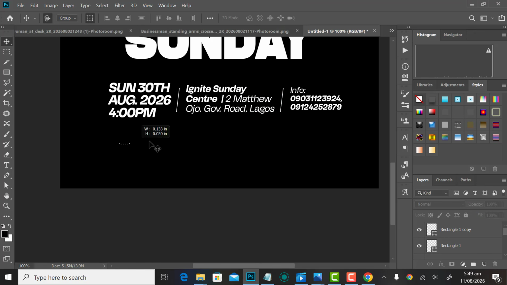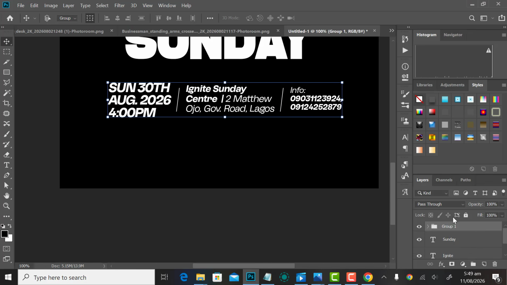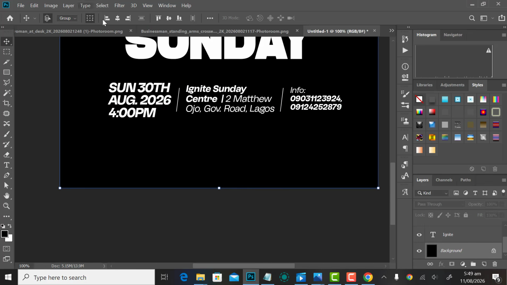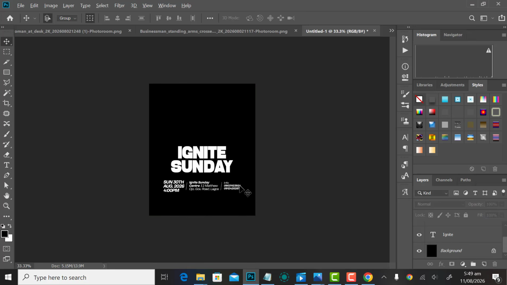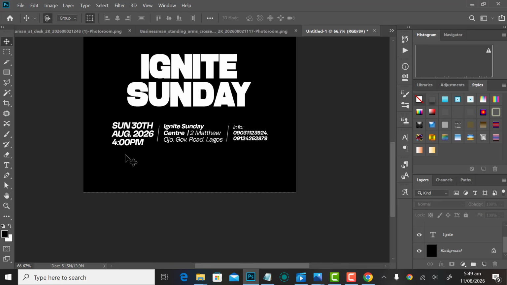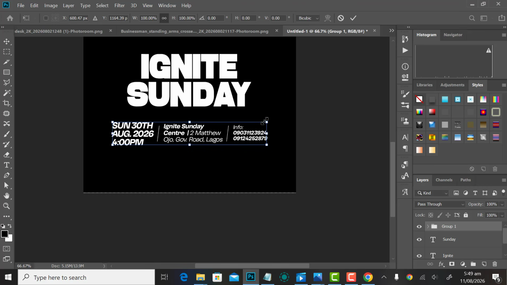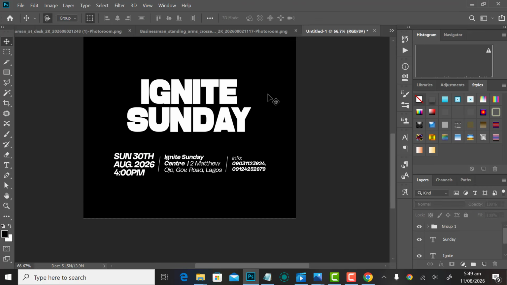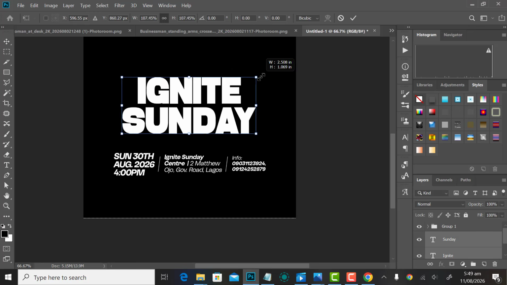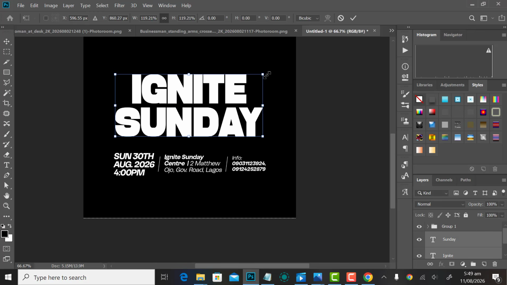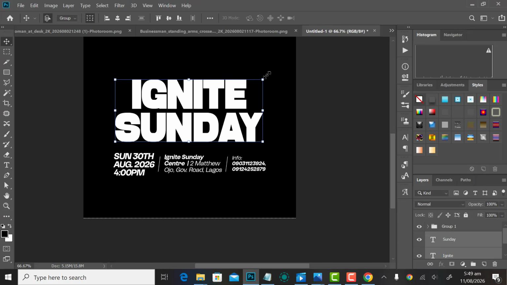So to ensure that these are properly aligned, I have to first group them together, then align them with the background to ensure that they are properly aligned. Then if they are too big, we can just bring them down a little bit. Then we are going to increase this somehow.